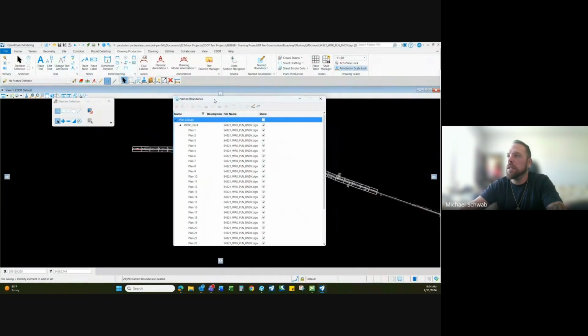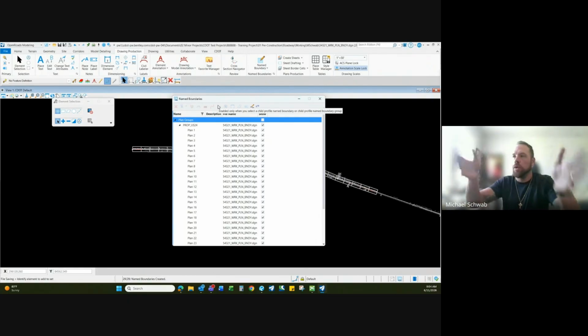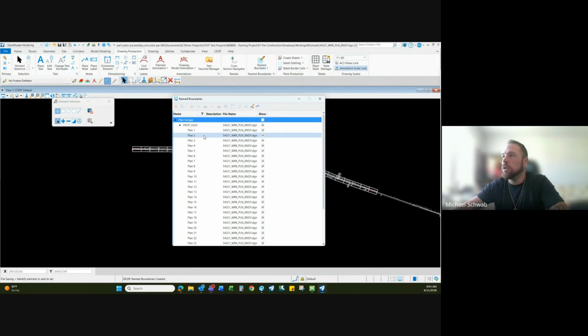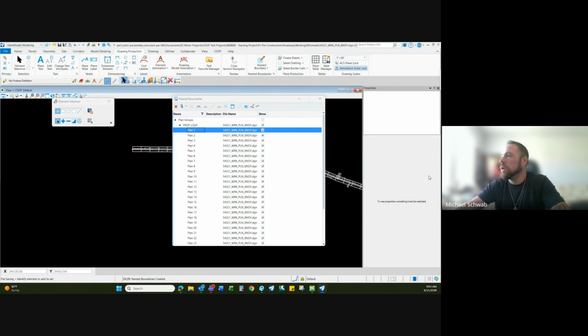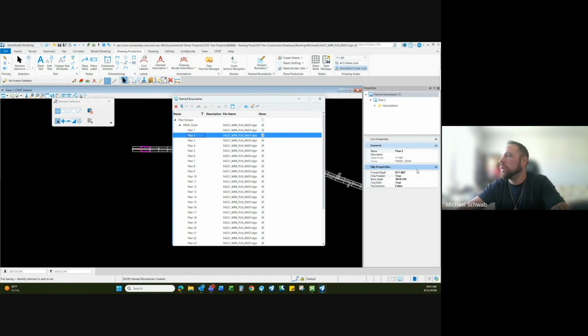If you somehow needed to, you're coming back and you wanted to add that next set of, let's say you only did the first 10, and then you want to do this again. If it automatically named them 1 through 10 again, you can select one of these, go to your properties, and it should pop up over here. This is where you can rename your name boundaries however you see fit.